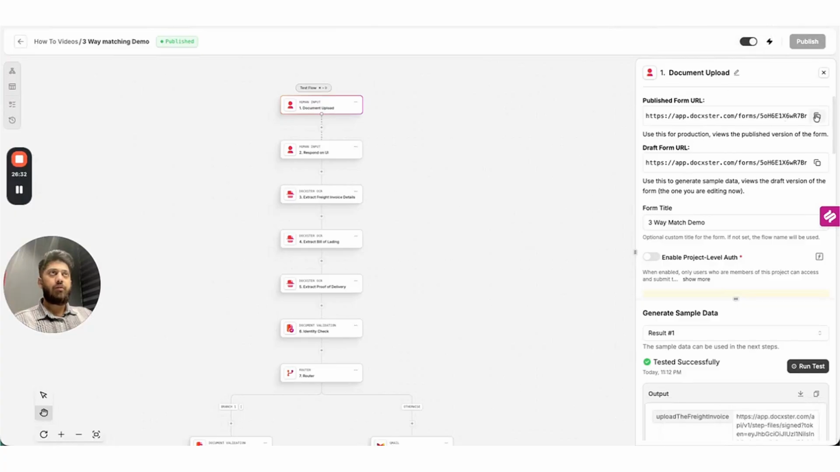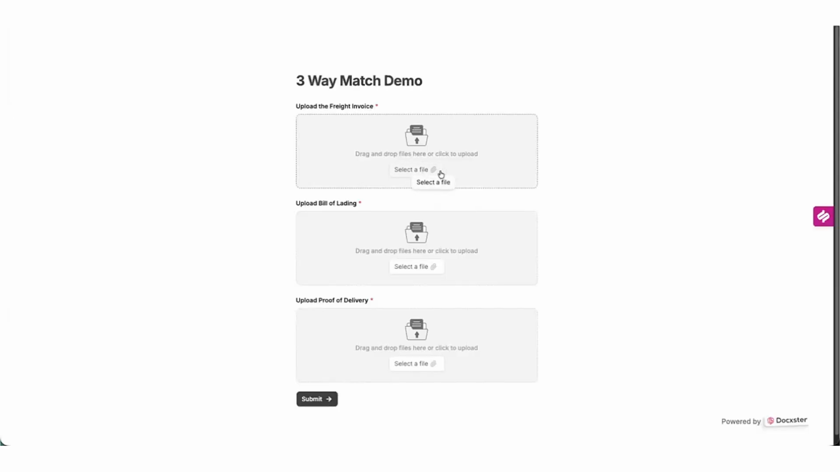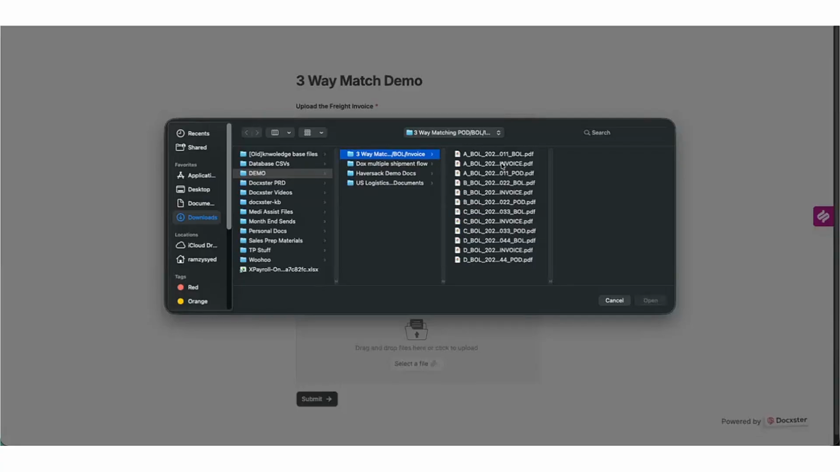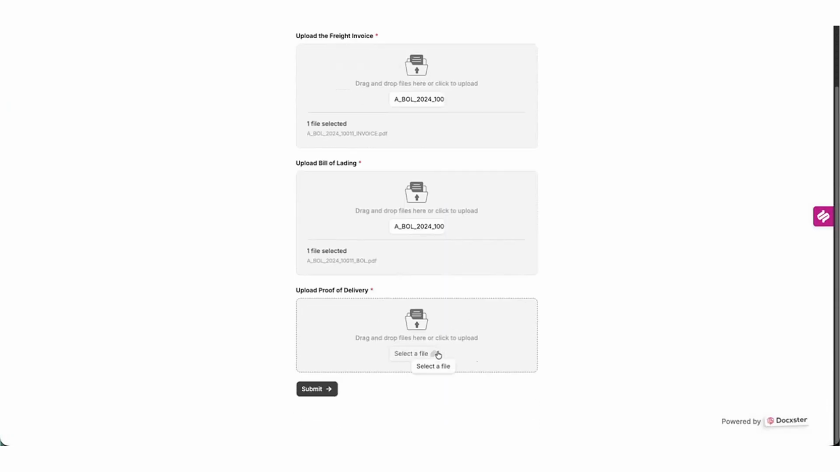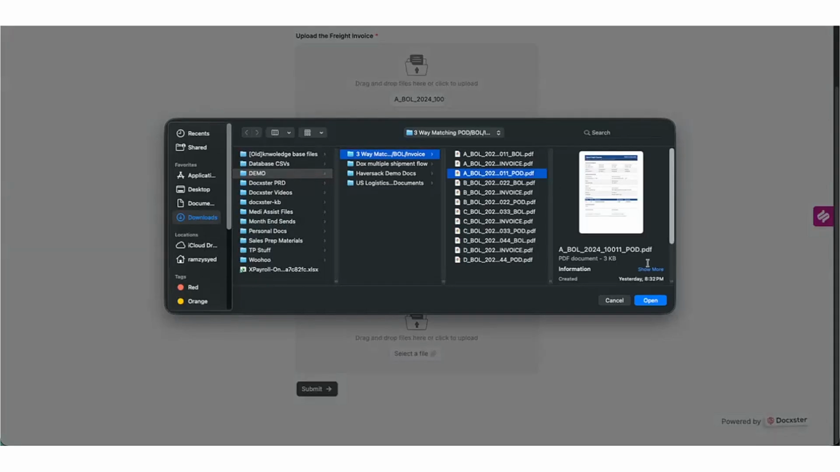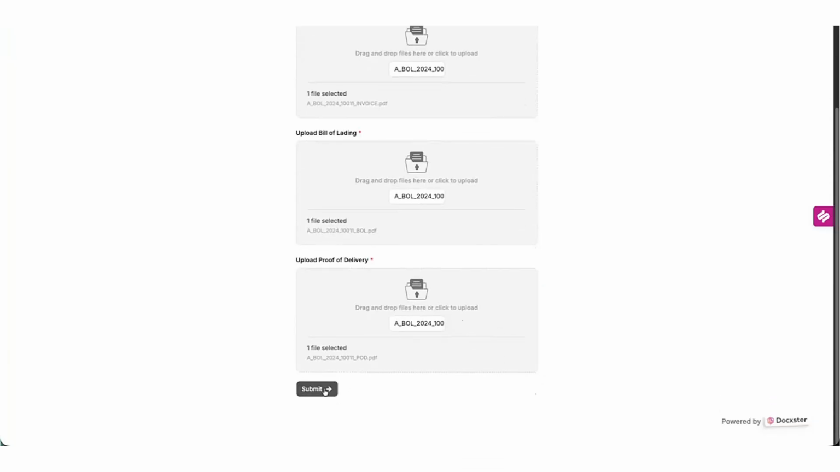So I will take the published form because we've finished creating the workflows, and I'll show you how a happy path works. Once again, I'm going to take in my invoice, my BOL, my POD, yeah, submit. The submission is successfully received.